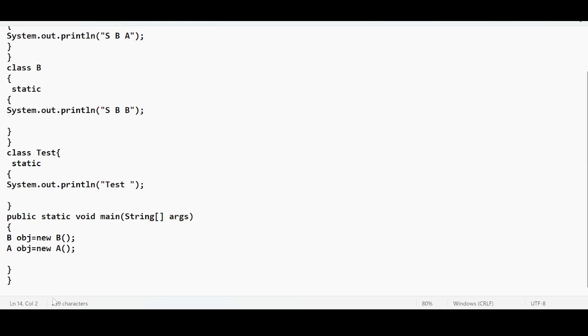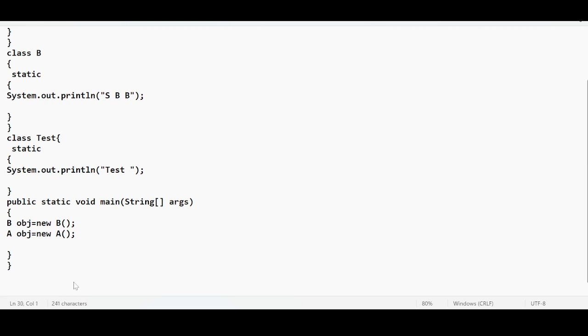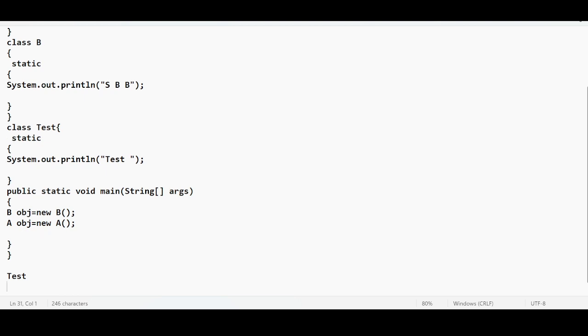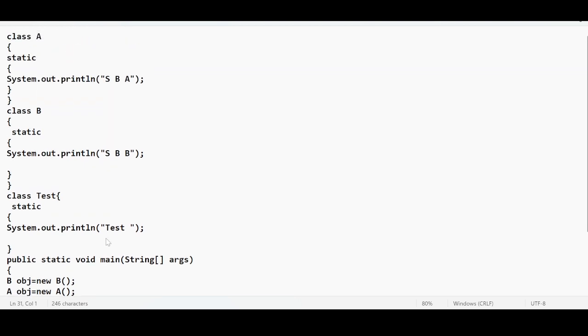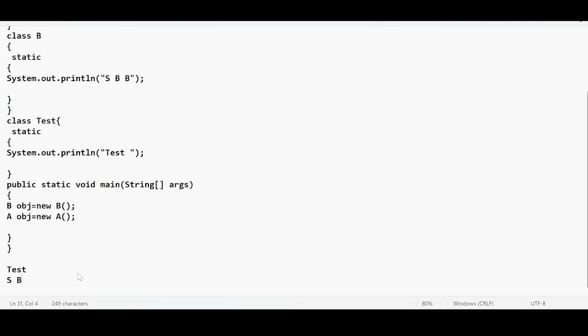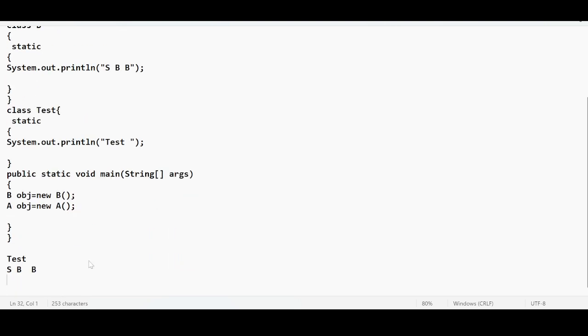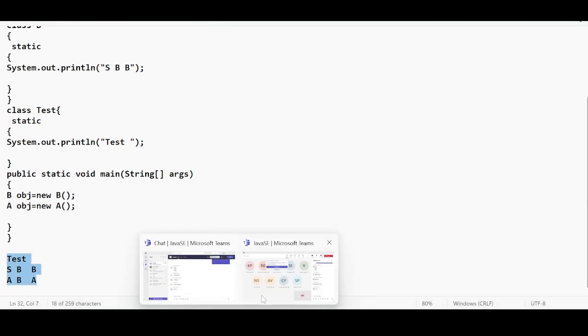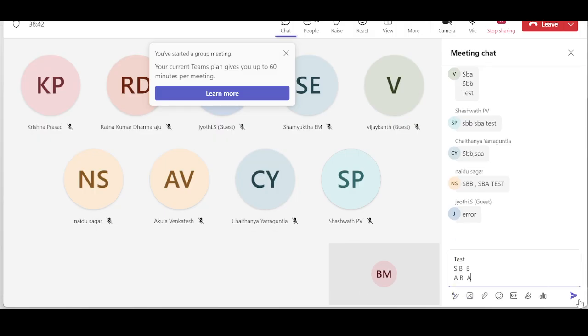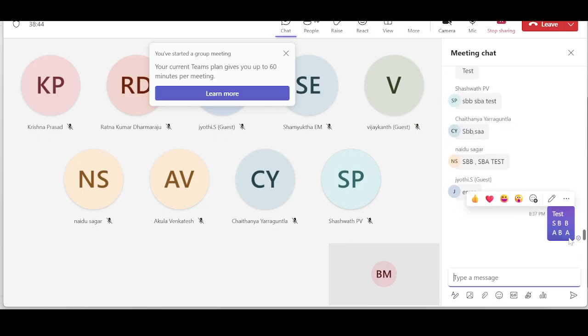Okay, my answer is going to be: test, then SBB, then SBA. Is there anyone who will agree with my answer? Can you agree with this answer? Jyoti says the same. Anyone who will agree with this answer?